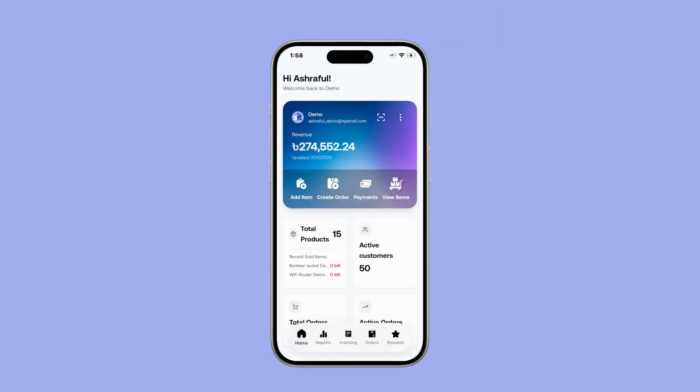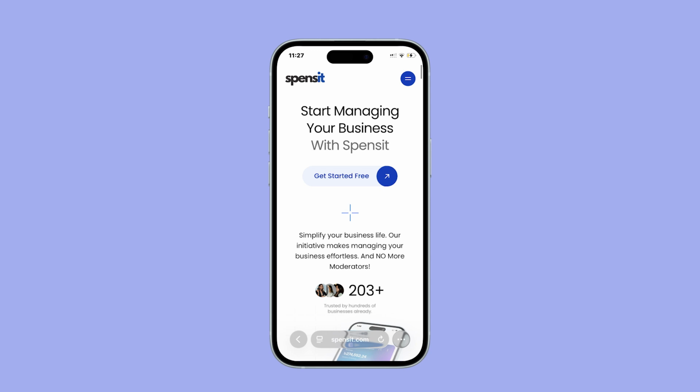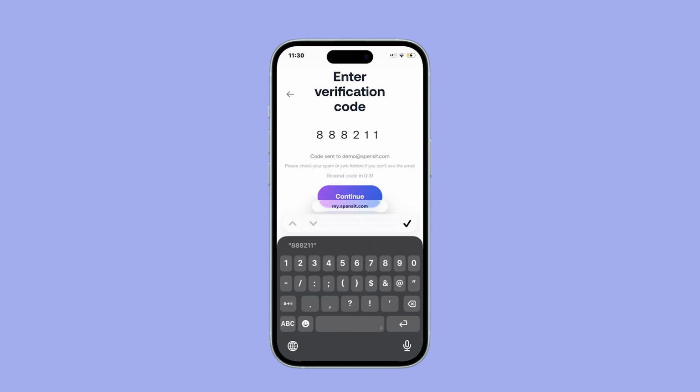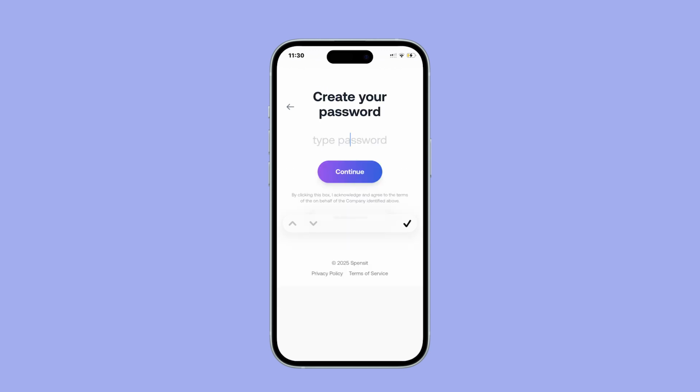First, visit Spensit.com and tap Get Started. Enter your name, then email. Wait for your OTP. Then choose a secure password.